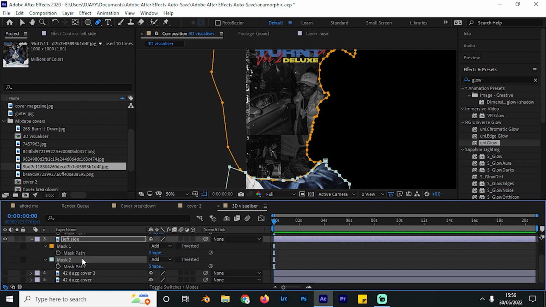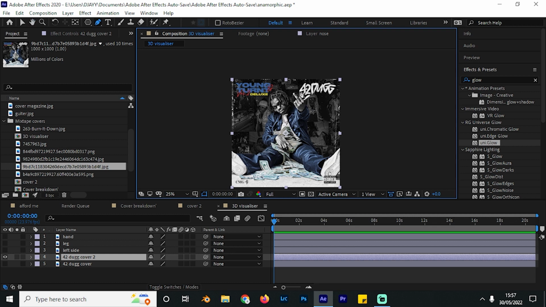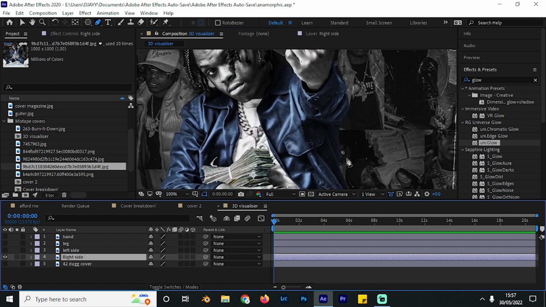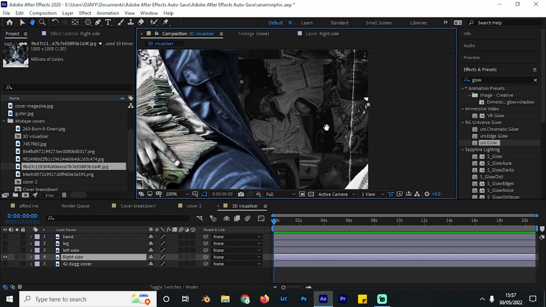Now what you want to do on this mask 2, you want to make sure it goes to subtract, so that whatever happens, this portion of the leg doesn't appear in this part, just in case. Now we shall go on the right hand side, just rename this right side, okay, and then I'll zoom in. Let's start about here.